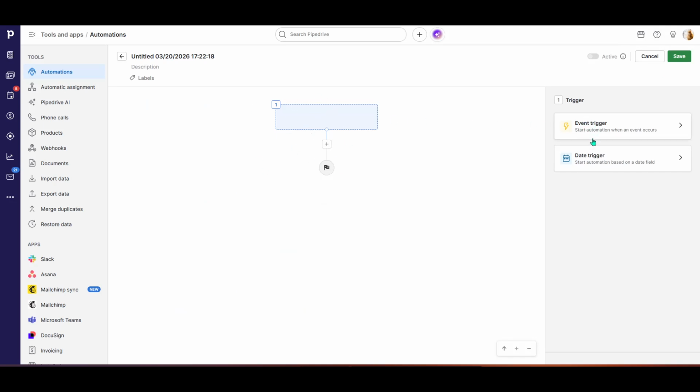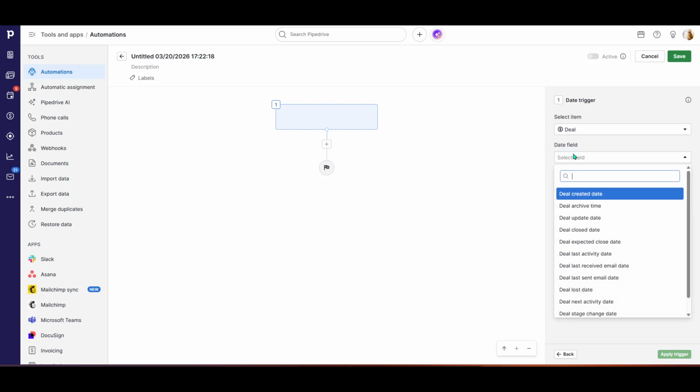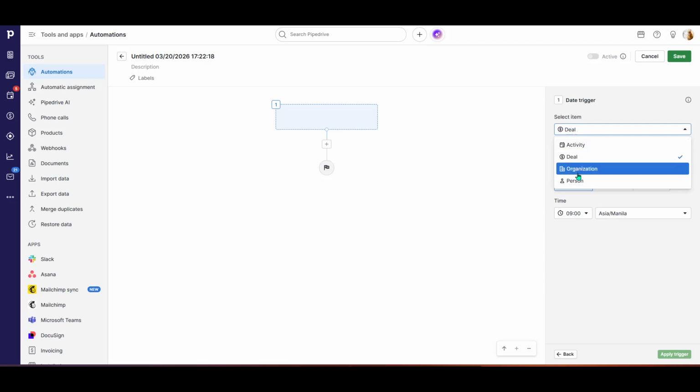First, set a trigger. You can use an event trigger, which starts when something happens in Pipedrive, or a date trigger, which runs based on a specific date or time. Event triggers could be things like when a deal is created or moved to a new stage, while a date trigger could be tied to a due date or a scheduled milestone. Choose the option that matches your process so the email goes out exactly when it should.